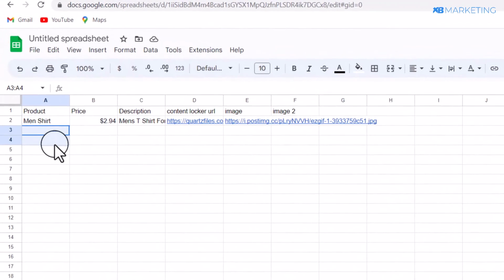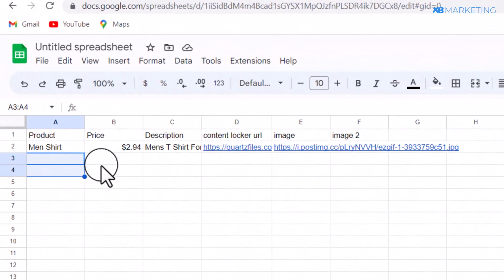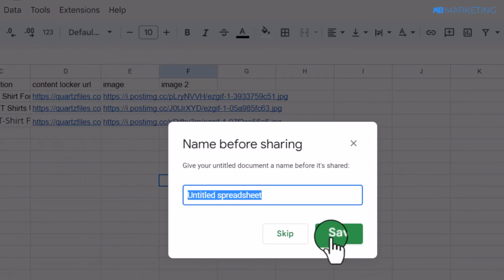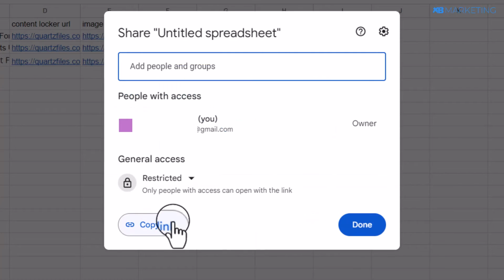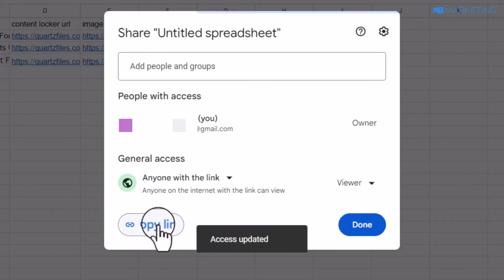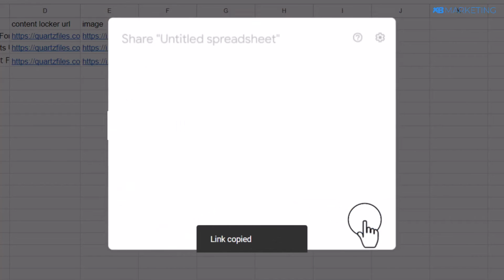So now you want to repeat this for about 3 to 5 products on aliexpress.com. Once you've added all the details right here, all you need to do is click on share, and then click on save. A page is going to come up like this. Here you want to click on restricted, and then click on anyone with the link. Then click on copy, and click on done.